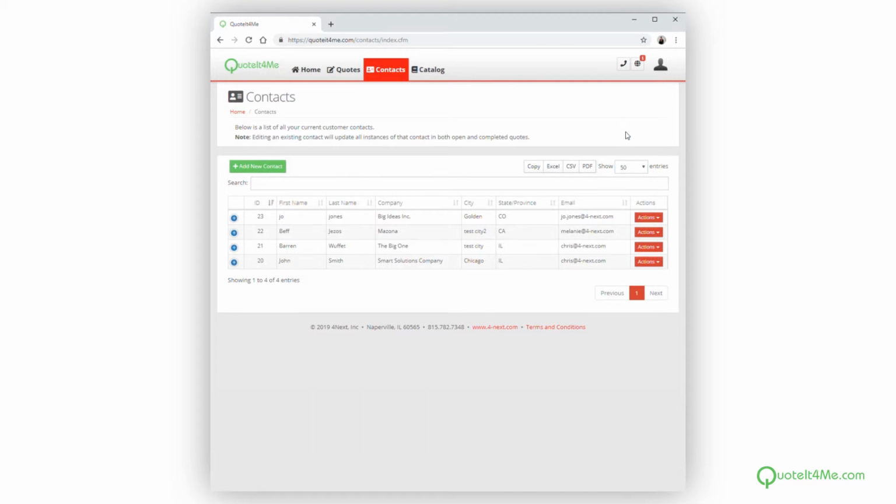Would you like to import contacts from another program into QuoteIt4Me? Pro users can import contacts from a CSV file. Ask us for more information about Pro accounts if you're interested.